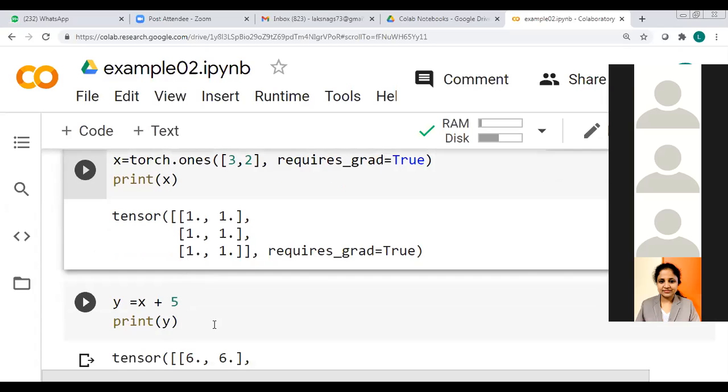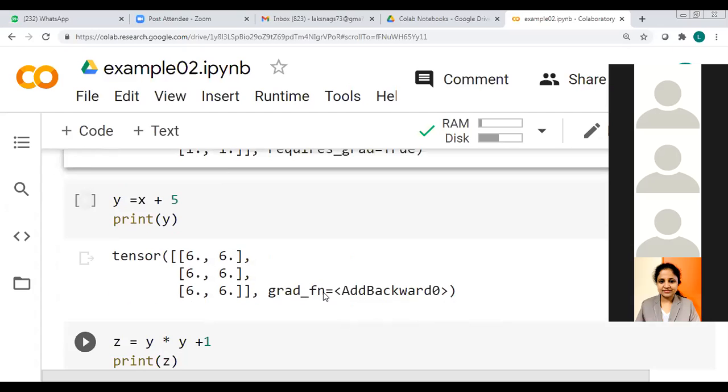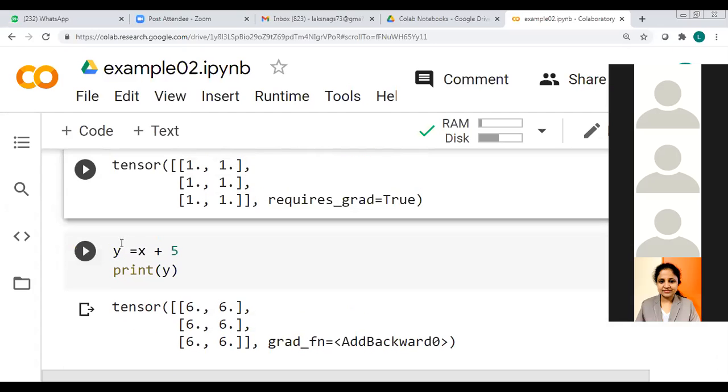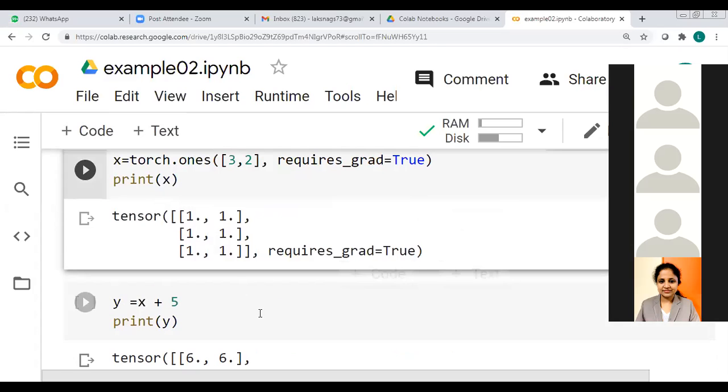So here you see it's printing the y value. And see, I'm not defining gradient for y. I'm not defining y anywhere. Y I have not defined, right? I have just defined x with gradient is equal to true, and I'm doing a function y with respect to x, where I'm adding 5, just a simple addition I'm doing, and then I'm storing that in y.